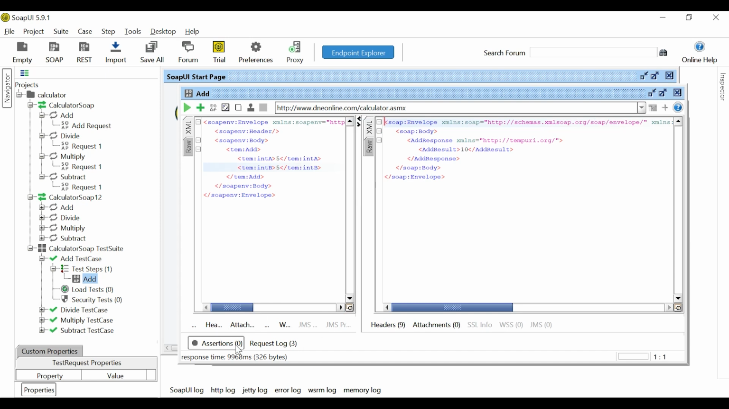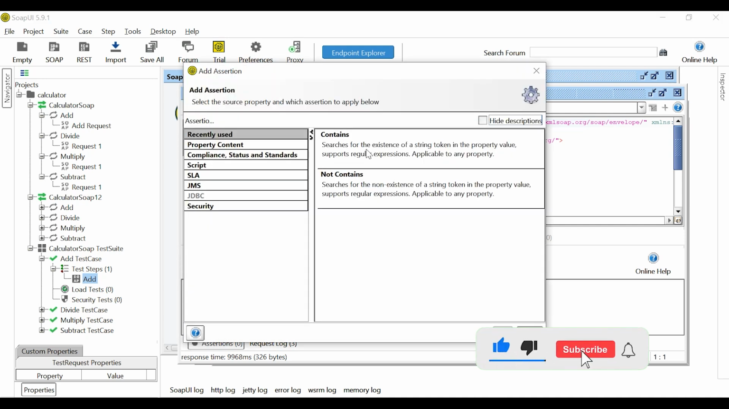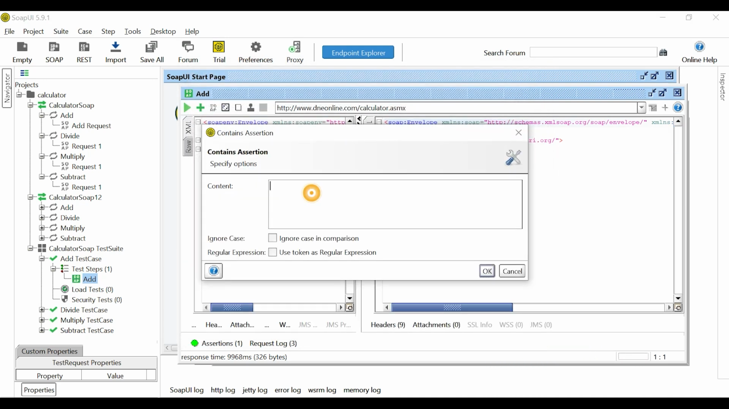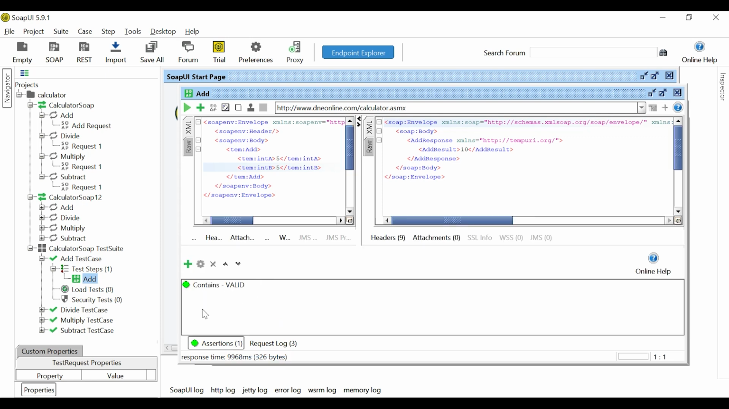Another option available here is assertions. Just click on assertions, and we are expecting that after adding these two numbers, we will get content which is equal to 10. So just enter 10 here, and as you can view here, the assertion for this request, Contains, is valid. Now send this request again. The request is sending, and the test case will pass because our expected value is 10.